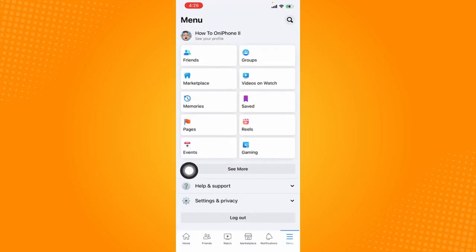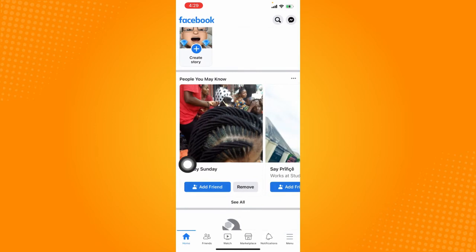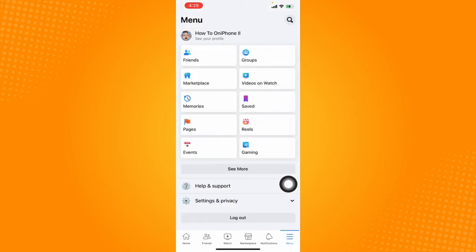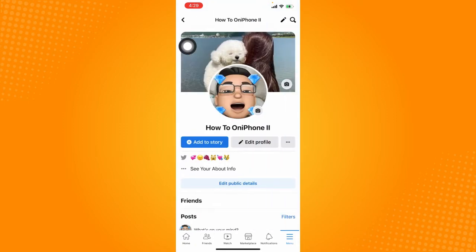And if you're on the home page or any other page, just click on this menu icon at the bottom right hand corner so that you can access your profile. Just click on your profile right here to see your profile. And as you can see, I have currently added emoji or icons on my Facebook profile.